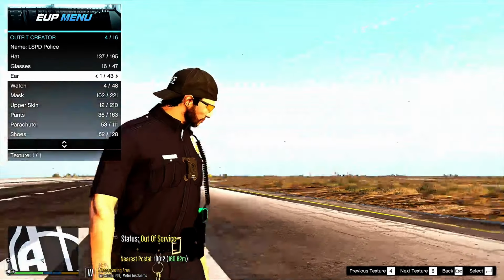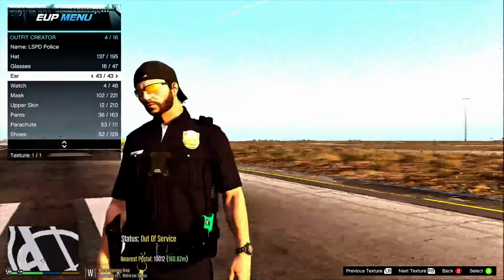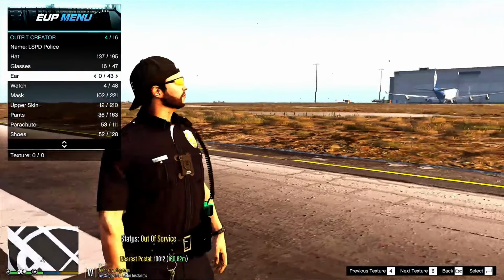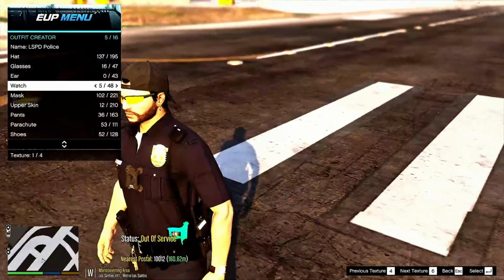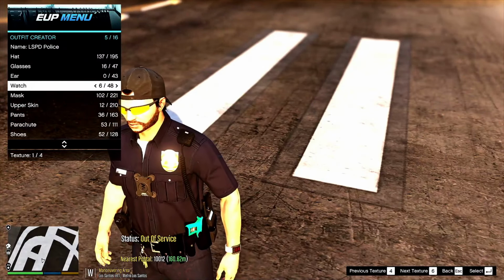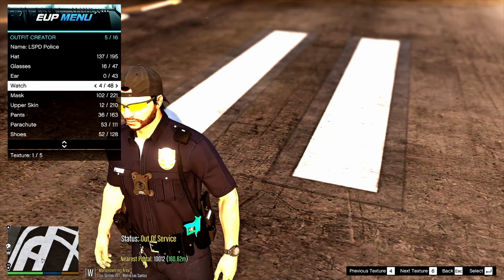Now, your earpiece is like your Bluetooth earpieces and stuff like that. You can use different kinds of stuff here. There's all kinds of options to go through, guys. Watch. You can put a watch on your guy. If you look on his left wrist right there, you'll see watches pop up, but you can change the textures of those as well. Some have different textures, some don't.